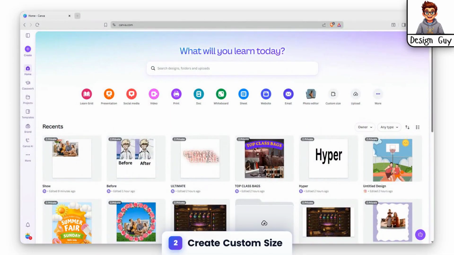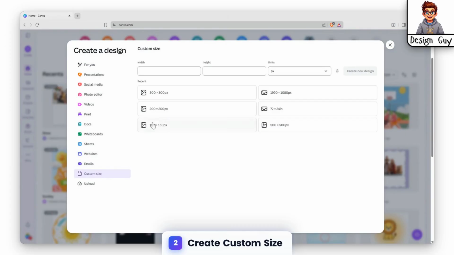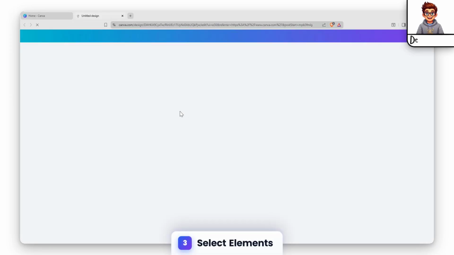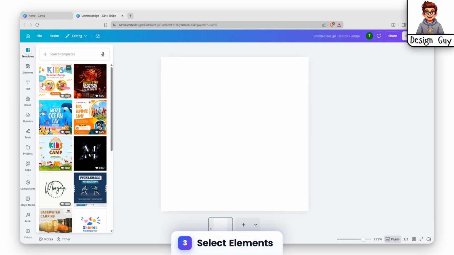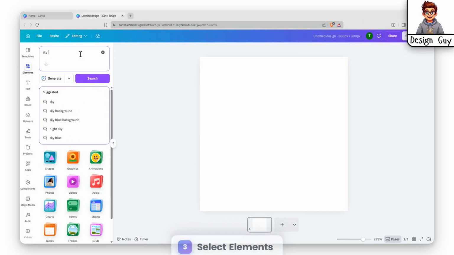Click the Create button, then choose Custom Size from the options. Enter your preferred dimensions. I'll use 300 by 300 pixels here. Next, navigate to the Elements tab. In the search bar, type Sky or Sky Background to find relevant background options.